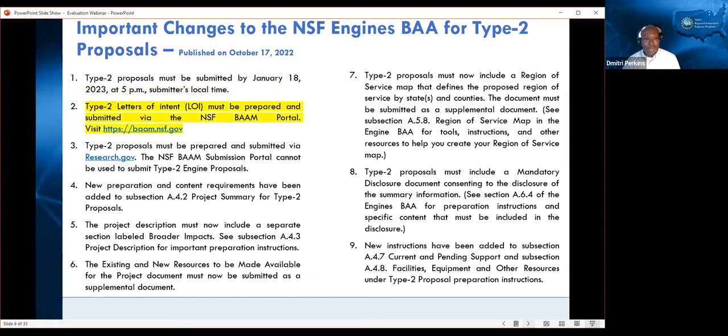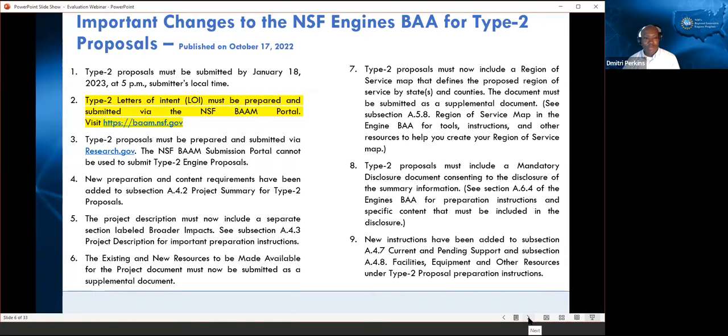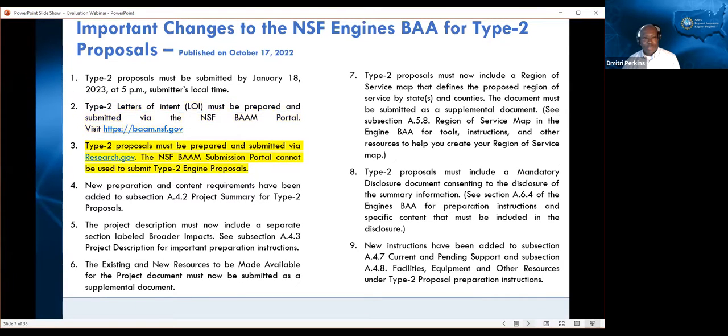The second revision, or actually this remains consistent with what is in the previous versions of the BAA: Type 2 letters of intent will be submitted via the NSF BAM portal, and you can see the BAM portal at bam.nsf.gov. But unlike the letters of intent that will be submitted via the BAM portal, the Type 2 full proposals will actually be submitted via research.gov.